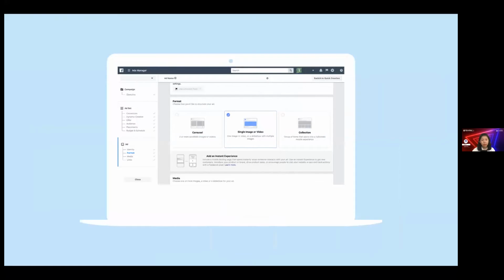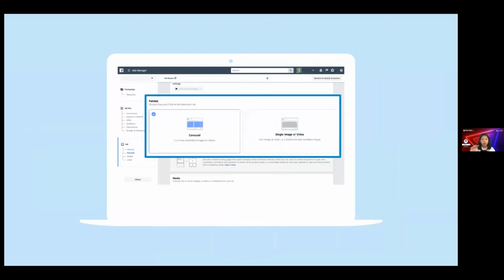Okay, so once you have concluded the ad set level, we're going to move on to the third level, which is the ad level. In the ad level is where you choose how you want your ad to appear. What are the media that you will use? Is it going to be an image? Is it going to be a video? This is also where you will write your post.